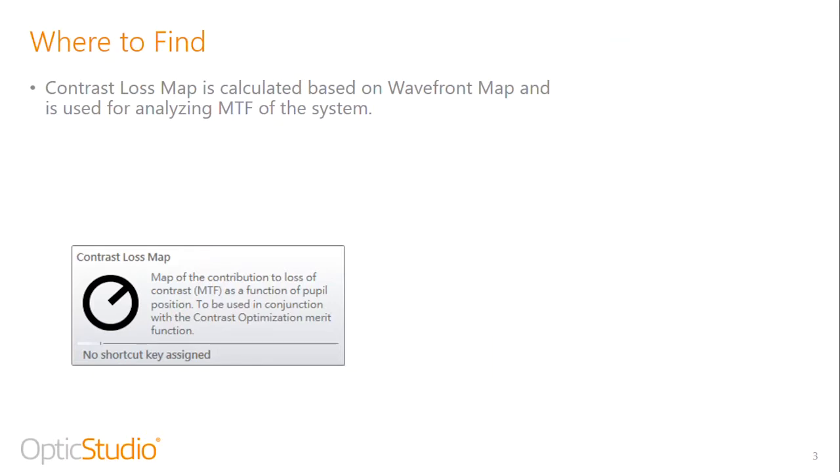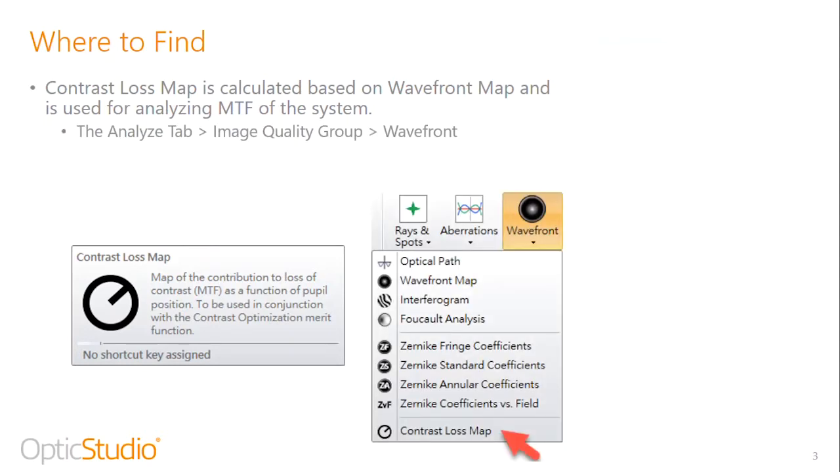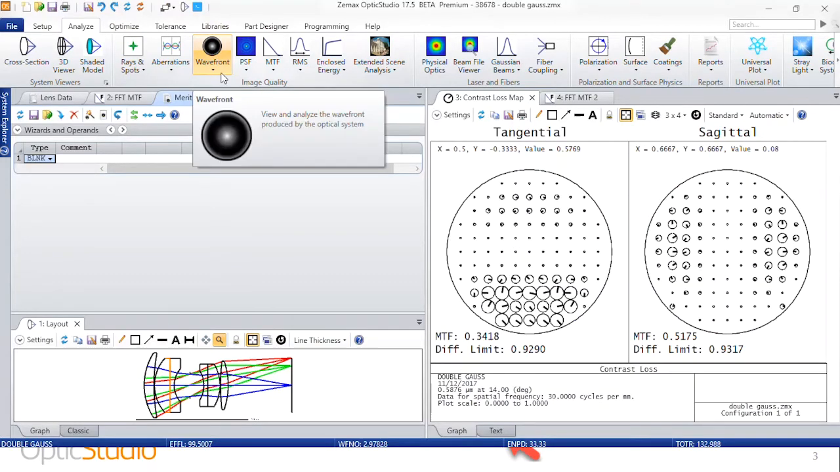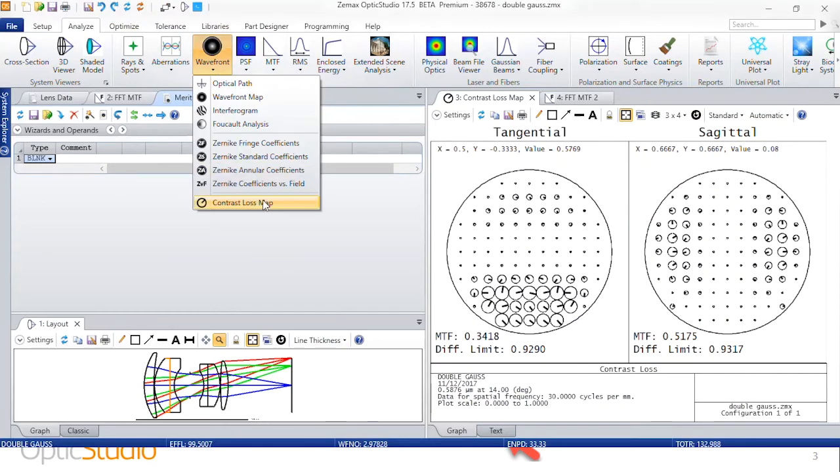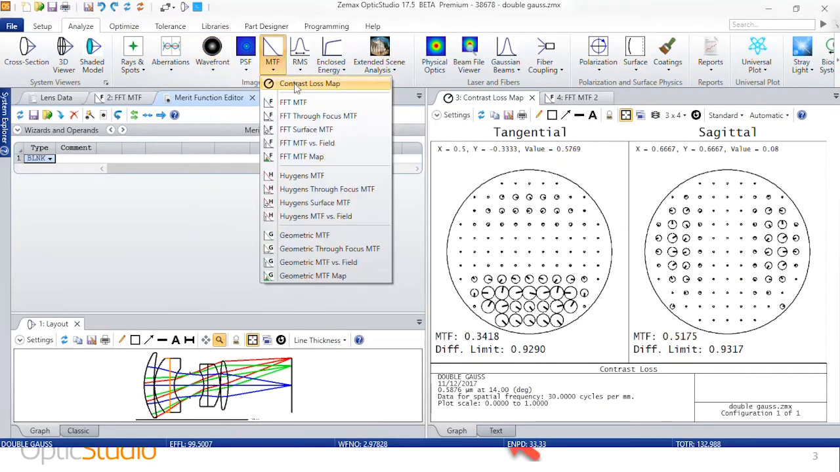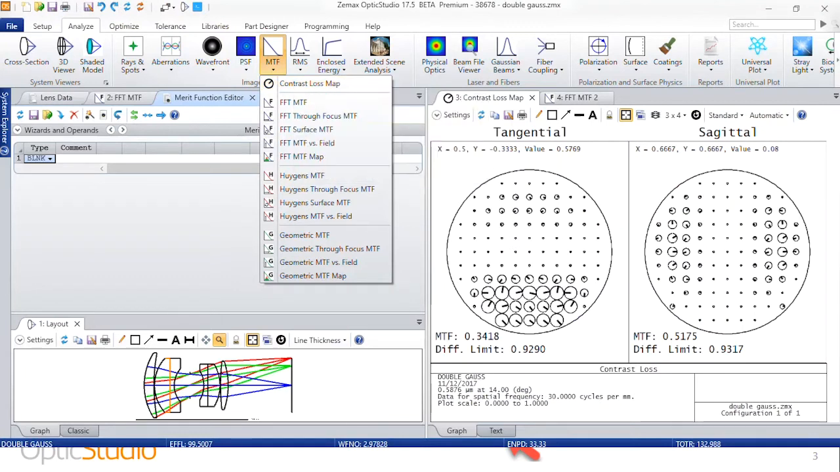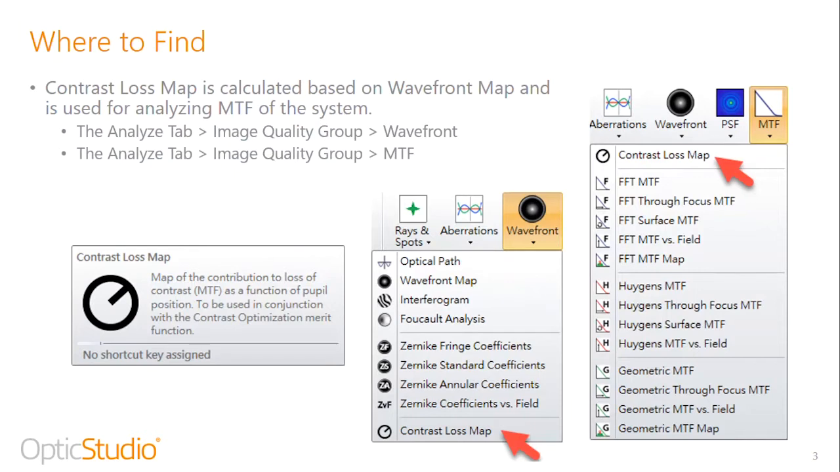So, where can we find this tool? As you can see in the slides, the contrast loss map can be found in two places, under the wavefront button and under the MTF button. Let's see how it looks in OpticStudio. As you can see here, it's under wavefront and under MTF. These two places actually will reflect where the contrast loss map comes from and where the contrast loss map is designed for. Now let's see how it's derived from the wavefront.